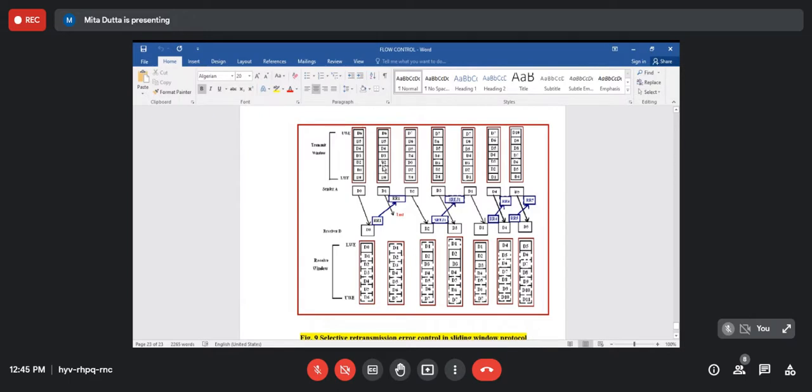Since D0 and RR1 is being sent by the receiver, the window again slides from D0 to D6 at the receiving end side. I have forgotten to tell you this. D1, it will slide from D0 to D6 to D1 to D7.